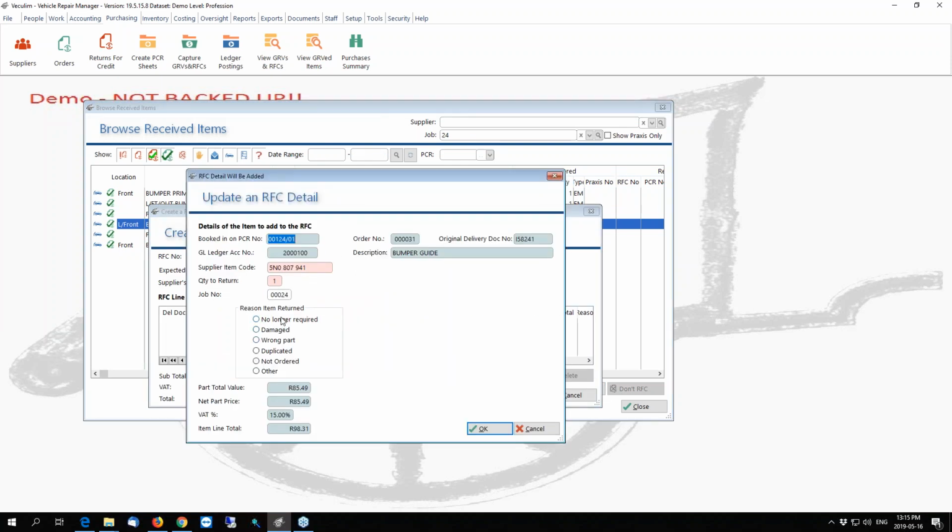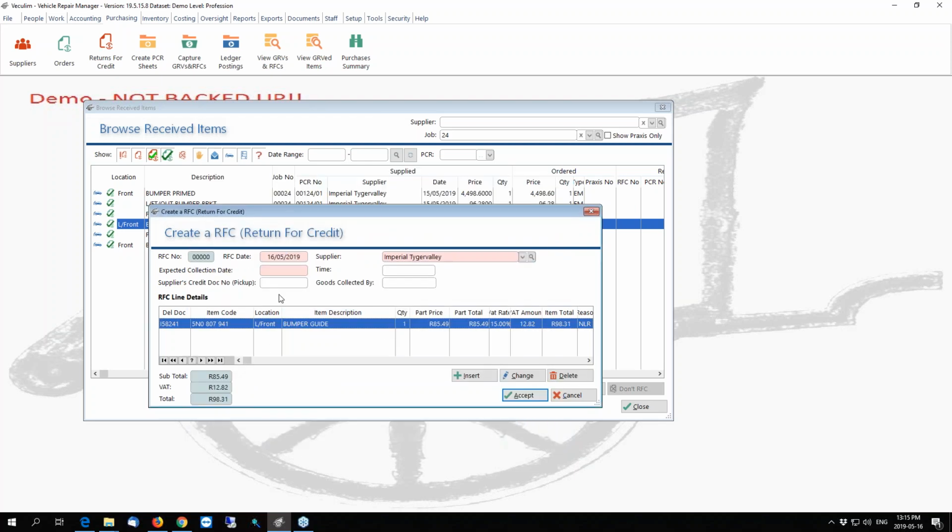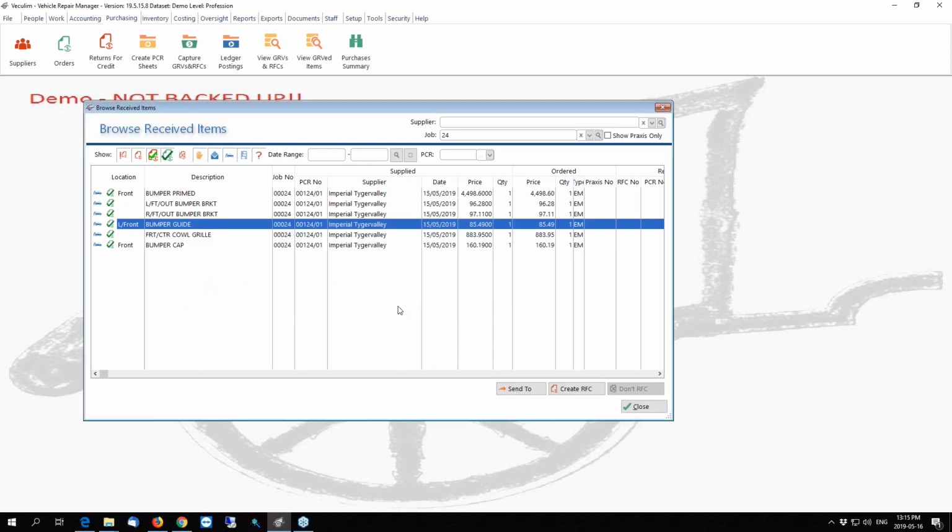All right, we first need to just put in all the information if necessary. We're going to say it's no longer required. Now on this create an RFC window, you'll see the expected collection date here. You can also put that in. So let's again put tomorrow's date in there, just as an example. And we can then say we're happy with the RFC.